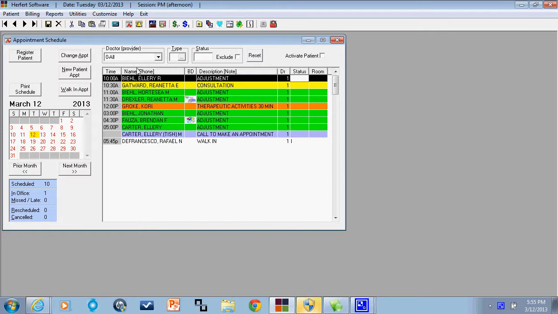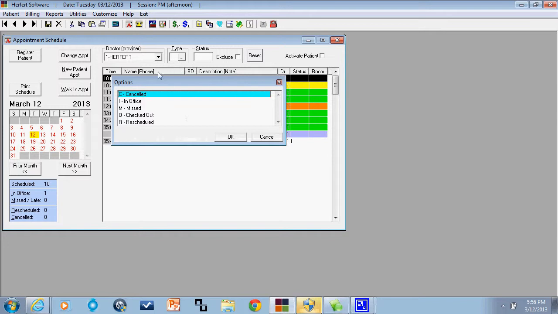You can then narrow it down by simply clicking on this button and choosing the provider you wish to look at. You can also look at a specific type of procedure code if you wish by choosing that, or you can look for a specific status, or you can exclude a specific status. The status is going to say canceled, in office, missed, checked out, or rescheduled.